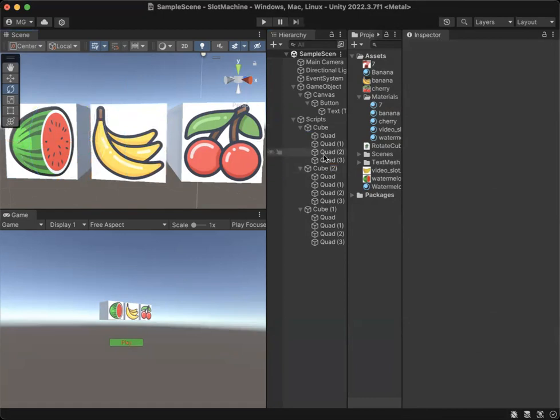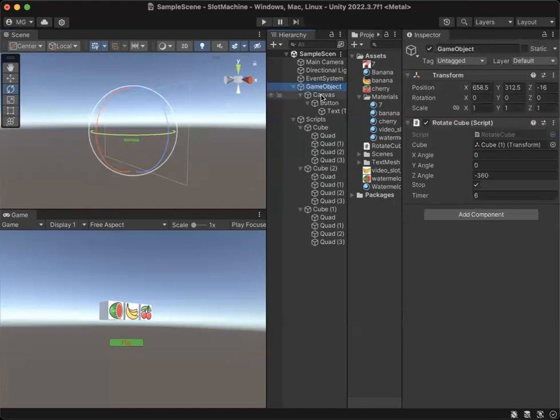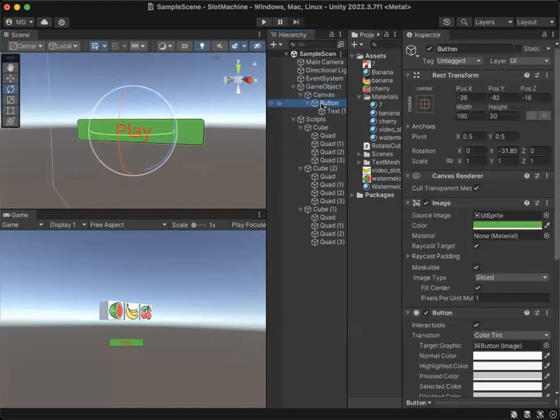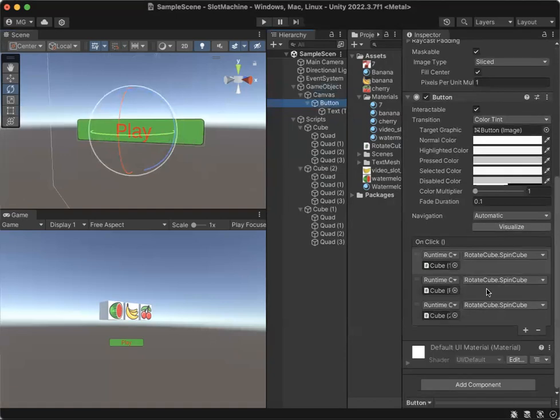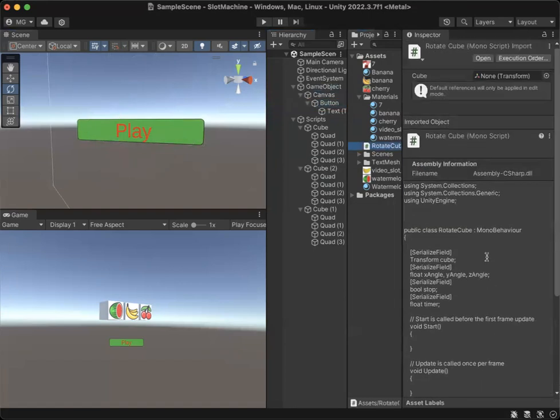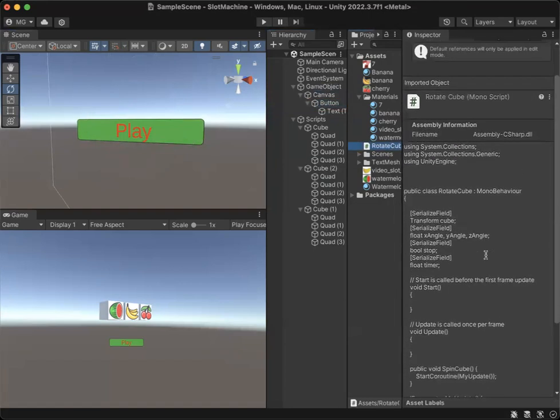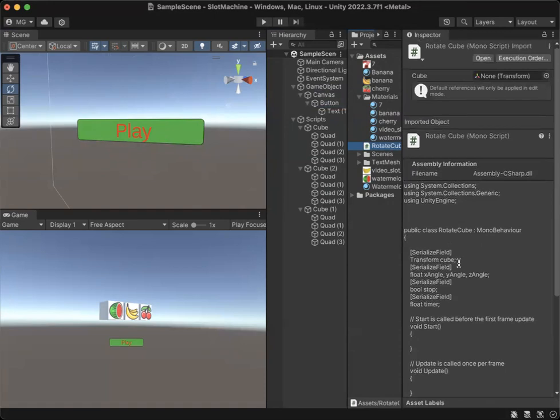And then the other component of this would be the GUI. In the GUI, I decided to make it casino themed, which is why it's red and green. Here I knew that on click, I wanted to have each cube run a function called spin cube, which I handled in a script called rotate cube.